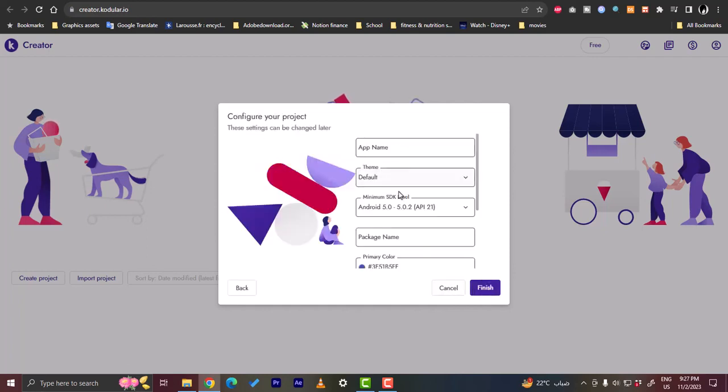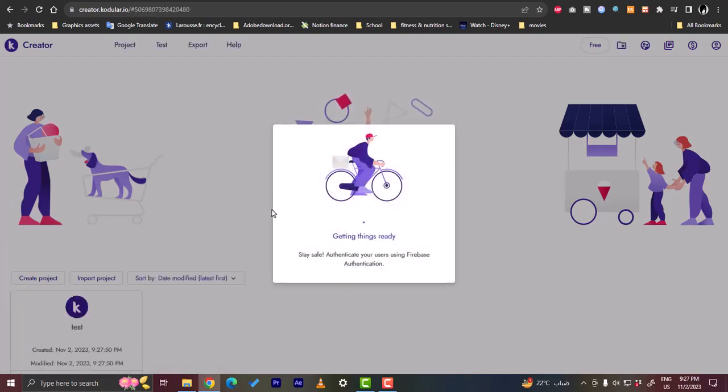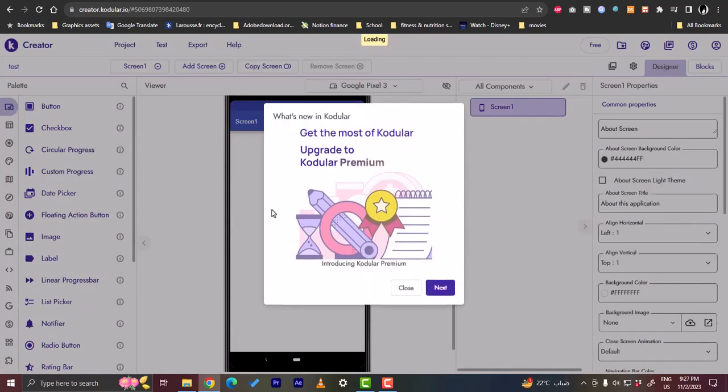The app name, the theme, package name, primary color, and so on, we'll leave them as they are right now. You can use the primary colors for your app, but we'll leave them as default, and let's click on finish. Now they are getting things ready, and they will open your app in the editor. Okay, the Kodular Premium, we do not want to see it right now.